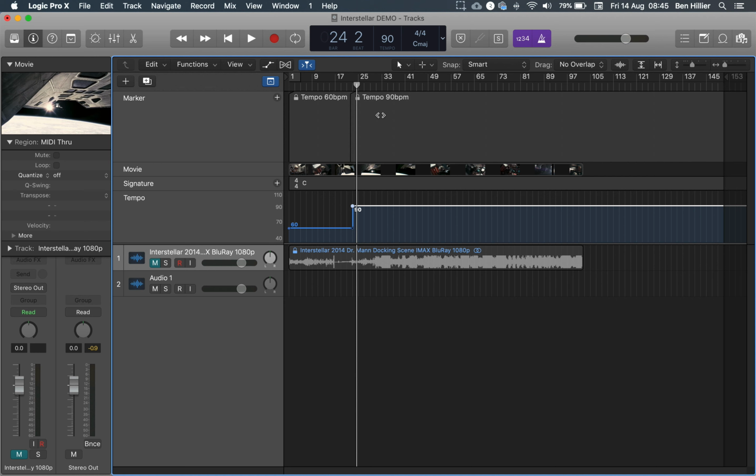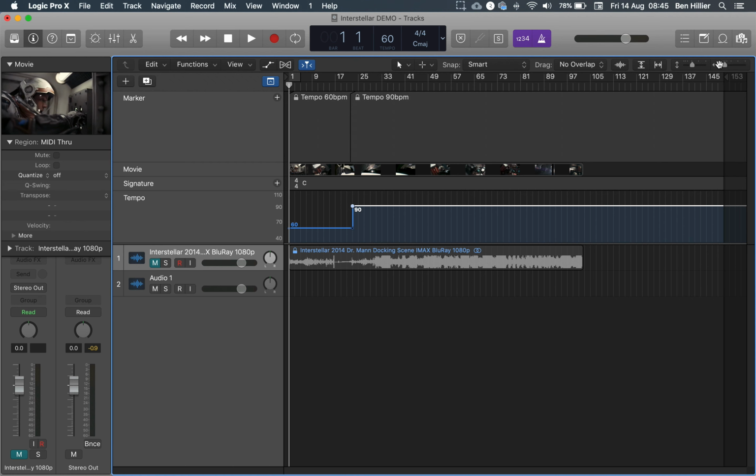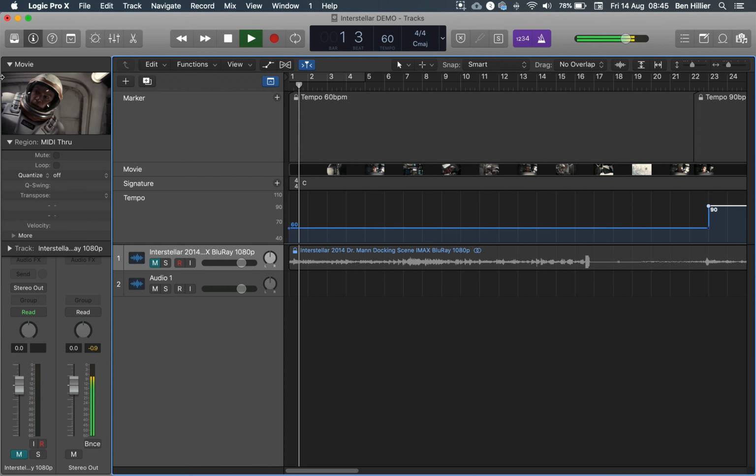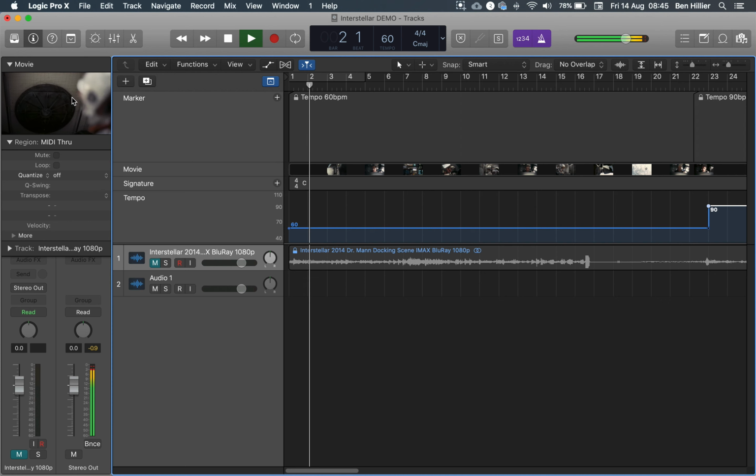The last thing we want to do is add some additional markers to identify potential hit points. So these could be things that happen on the screen that we might want to have a sound for. So let's go back to the beginning. I will zoom in slightly. As we hit play, there might be some dialogue here.